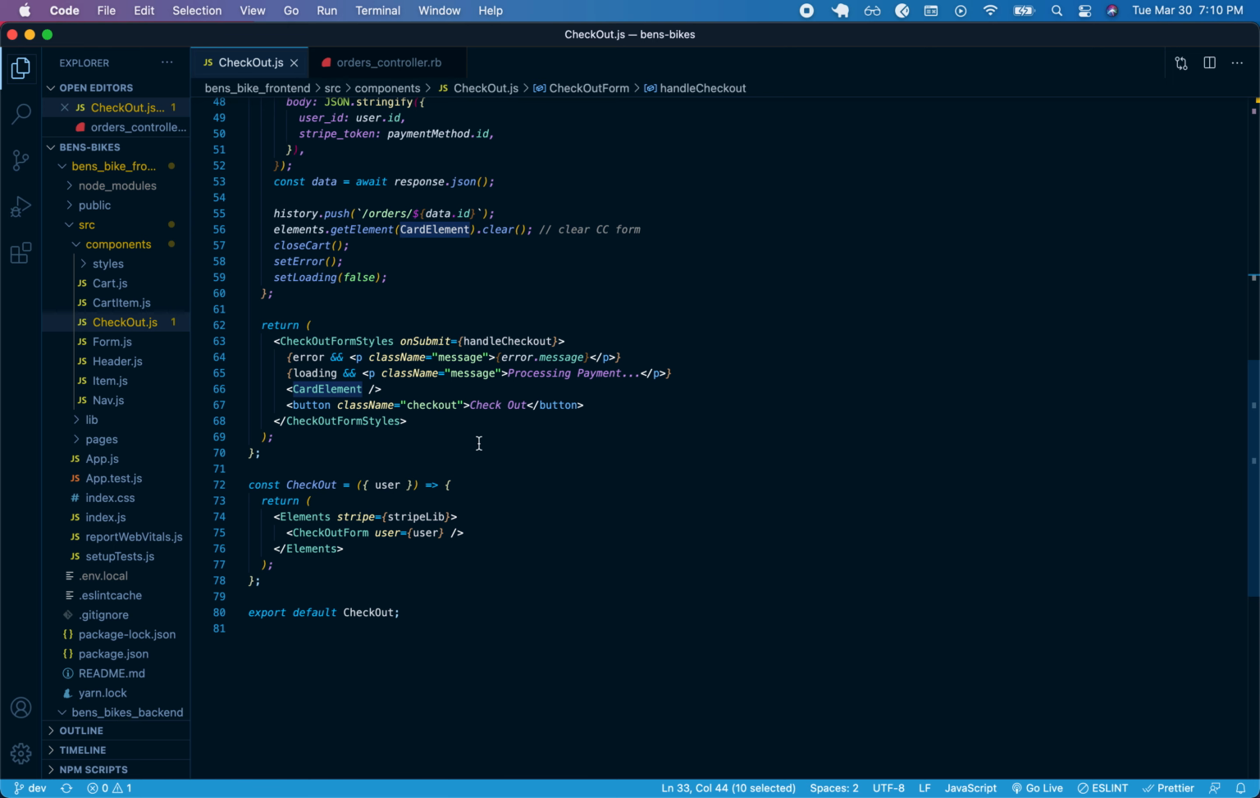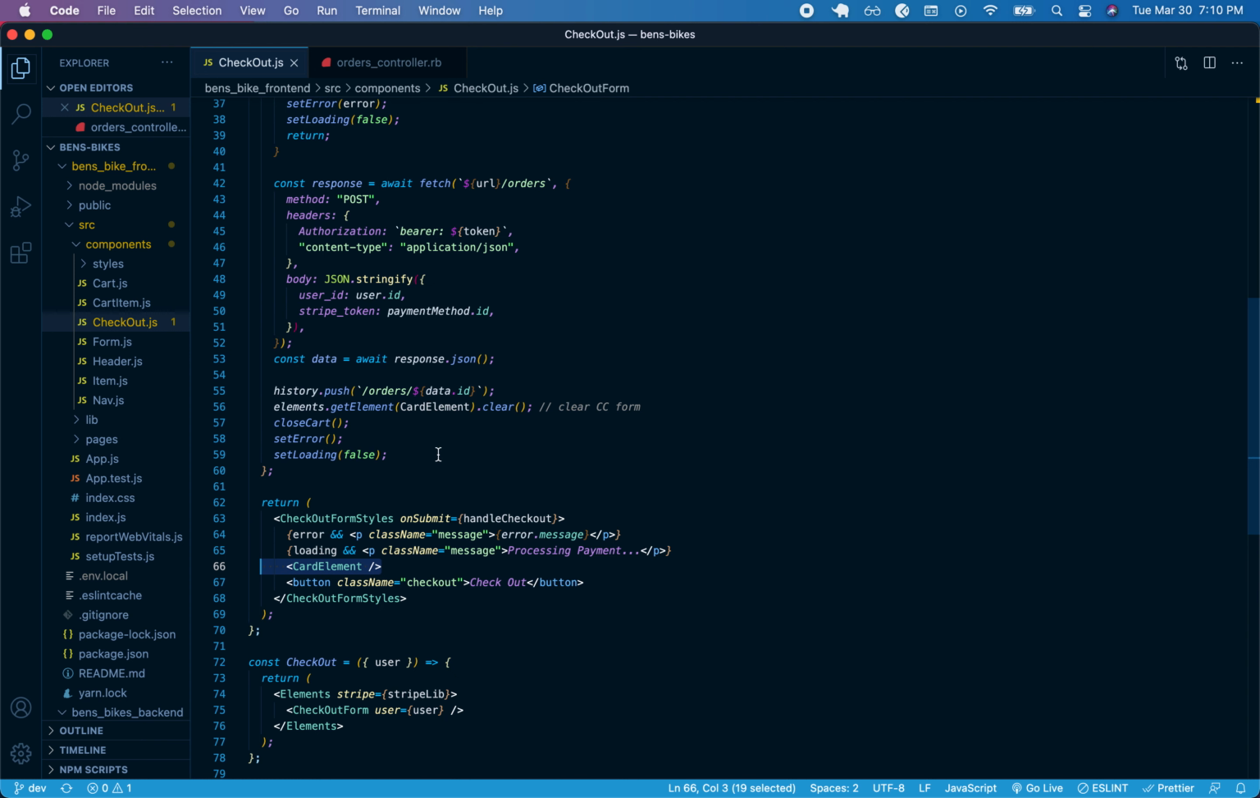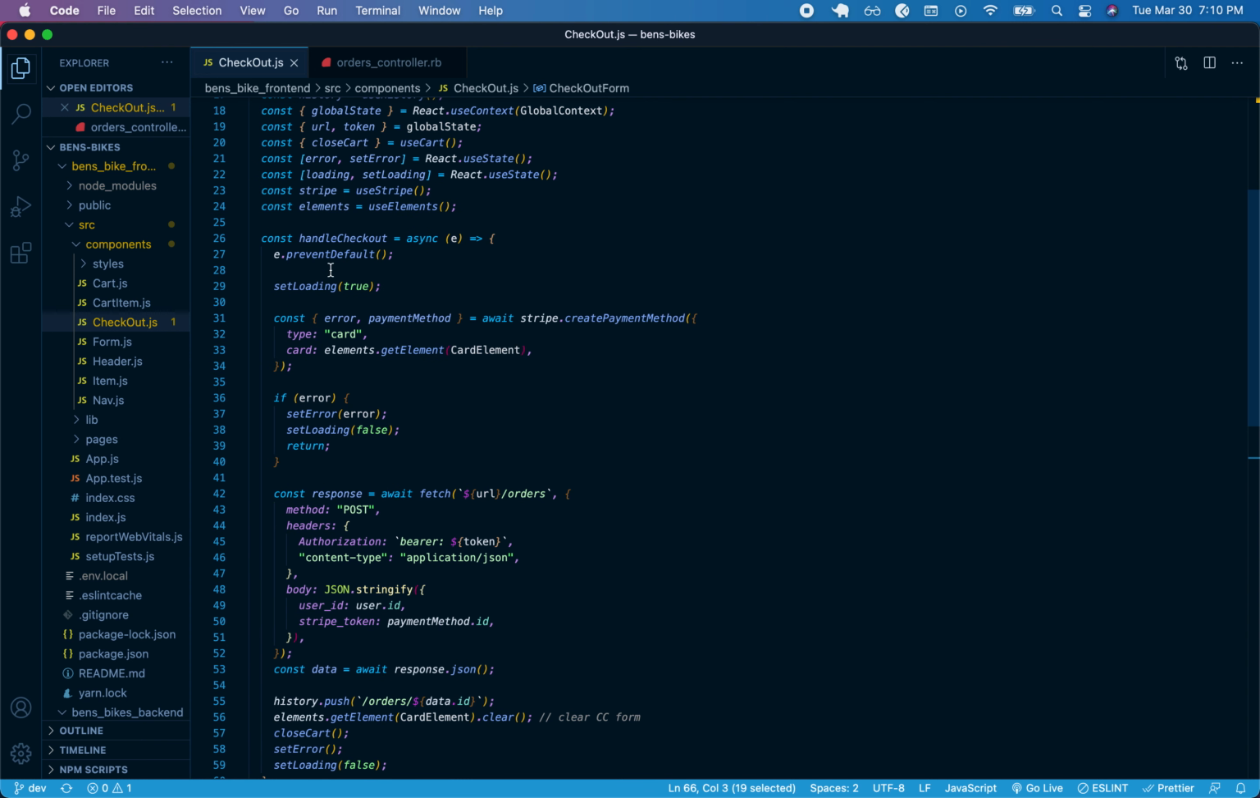And card element is that custom component that Stripe built for me. It's what you enter your credit card information into. That's the custom component they built, so I don't have to worry about handling anybody's credit card information. Frankly, I don't want to. I wouldn't know what to do with it.